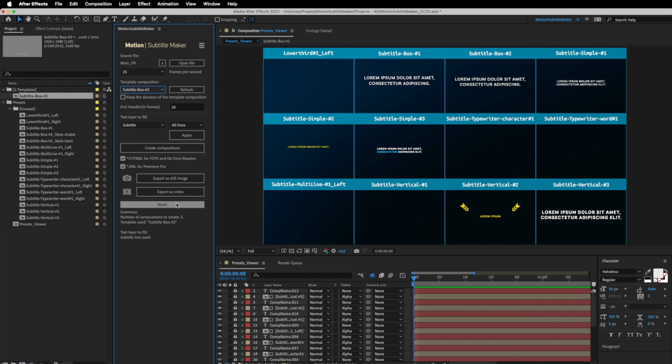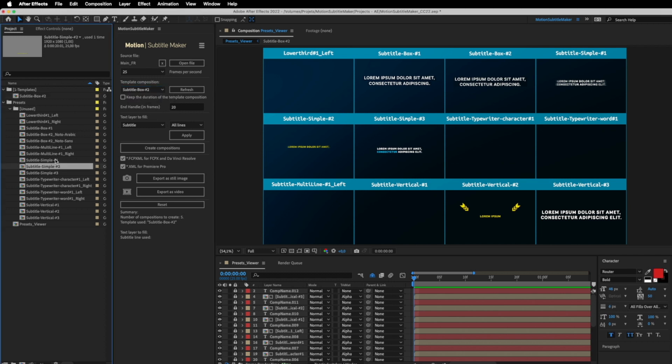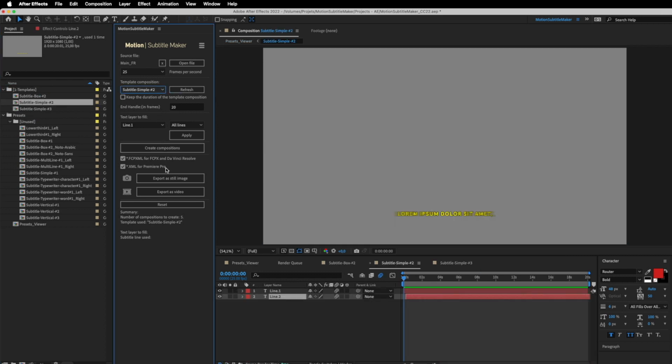Motion Subtitle Maker comes with an After Effects project that contains multiple templates. To make a chosen template appear in the drop-down menu, simply drag it into the template folder and refresh the list. So I select my composition. In the menu below, new items appear. These elements correspond to the text layers present in the template.